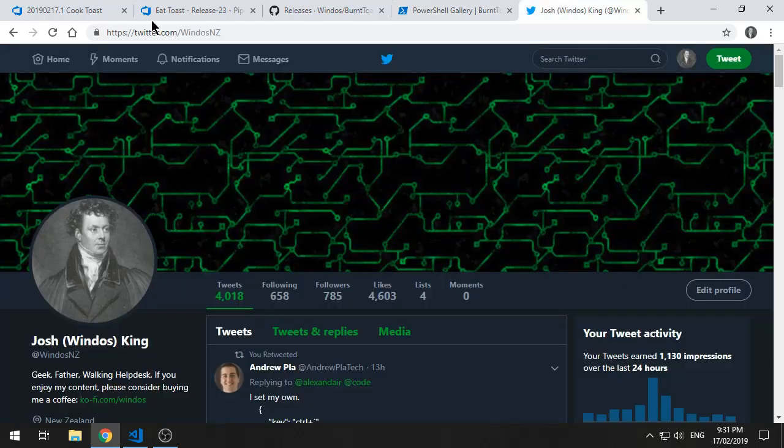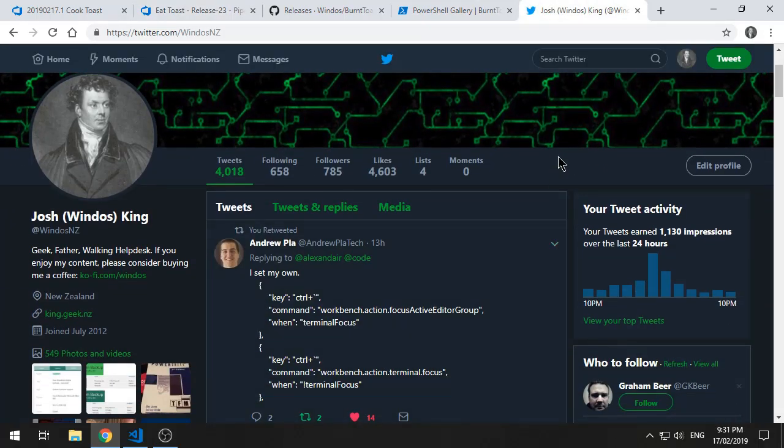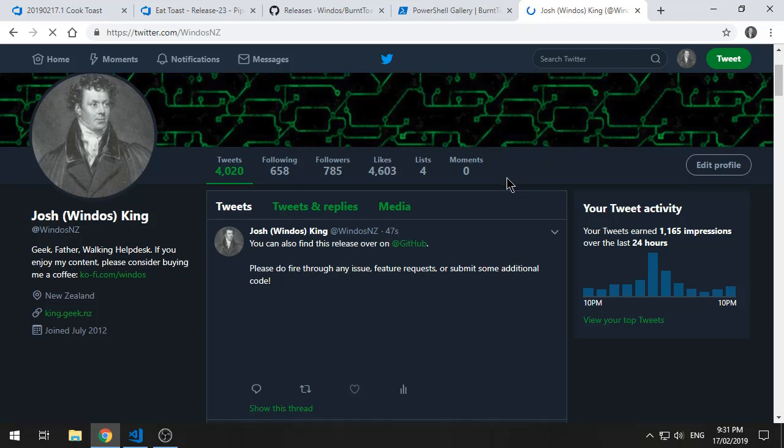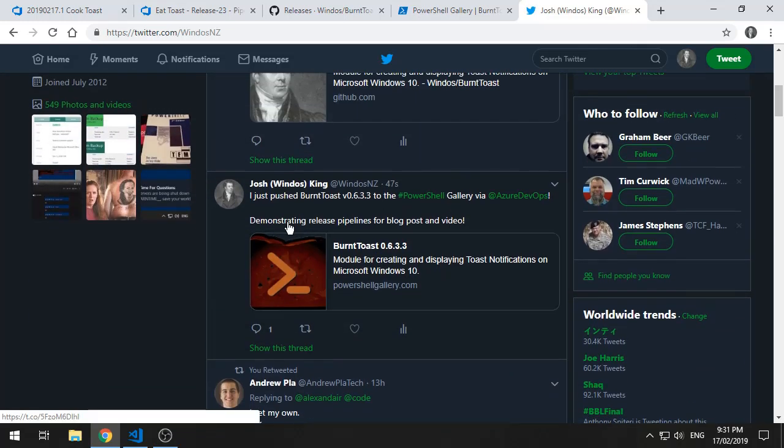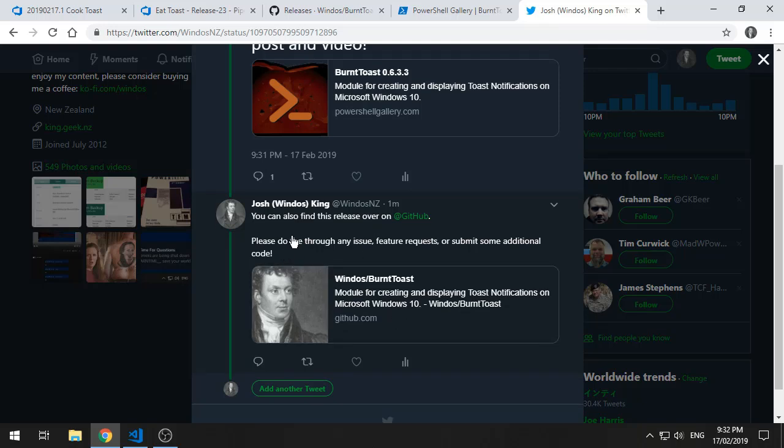So finally, assuming the pipeline's finished, and I refresh Twitter, you can see two new tweets. One saying that I've published the module ending in .3 to the gallery via Azure DevOps. And here's that note that I put in the release description, which was demonstrating release pipelines. And of course, this link takes us through the gallery. And I also reply to that tweet saying, hey, it's also on GitHub, and encouraging people to open issues. And the link here opens up on GitHub.